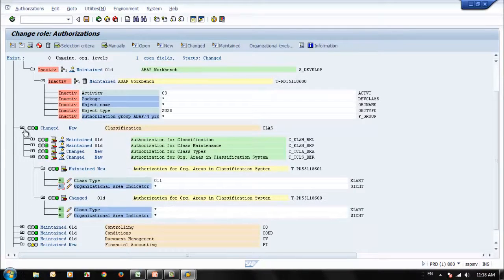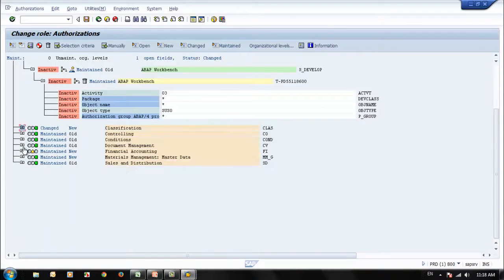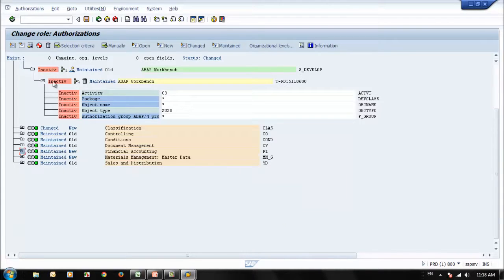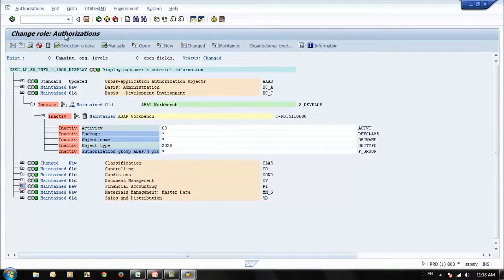Session class is again coming from the menu. This is also coming from the menu, which is not related to SU53. Anyway, never mind. We have added these objects, say save and generate. So you have to do this 50 times if you have 50 different plants.